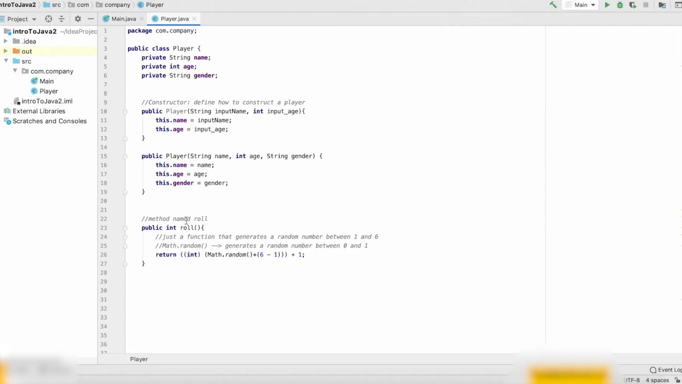This is the attribute. This is the behavior or the method or the ability, right? So every player has an ability to roll a die, right? So what happens when they roll the die? This expression is not something that you need to understand fully. It's totally fine. What this expression is really doing is just selecting a number randomly between 1 and 6.